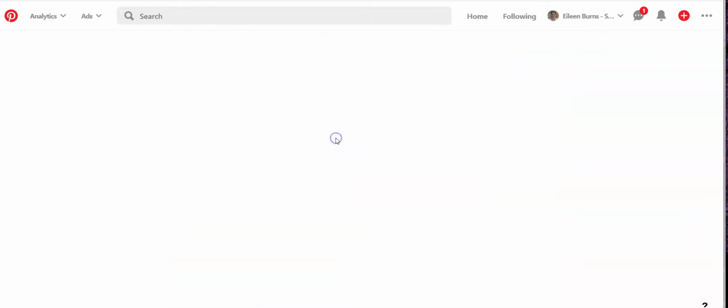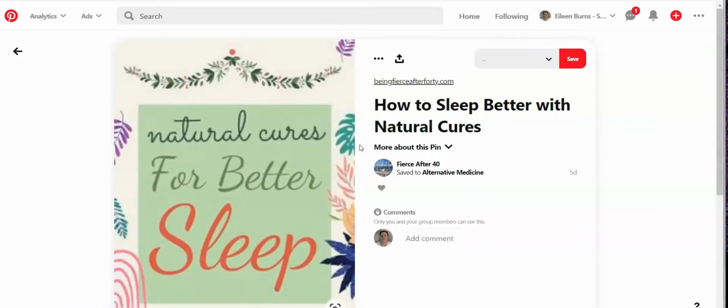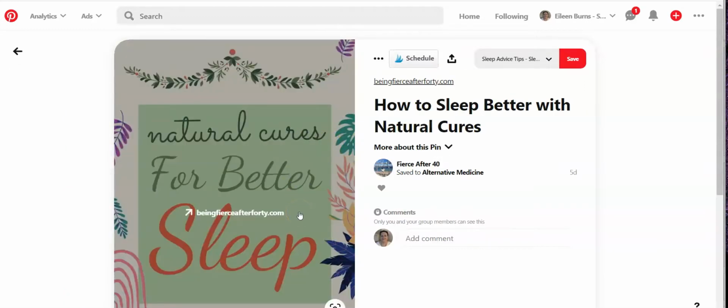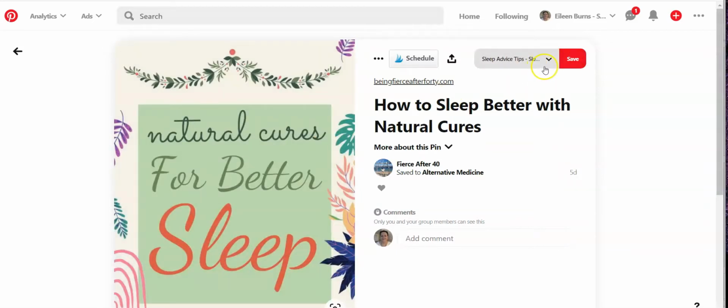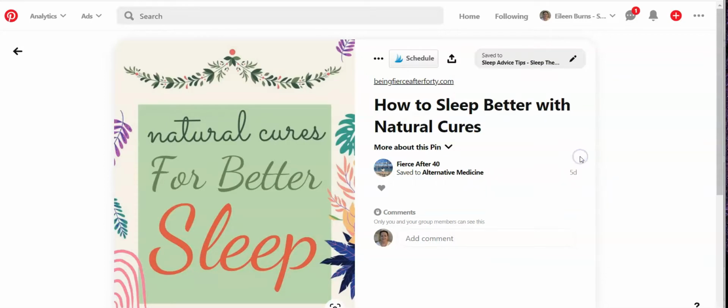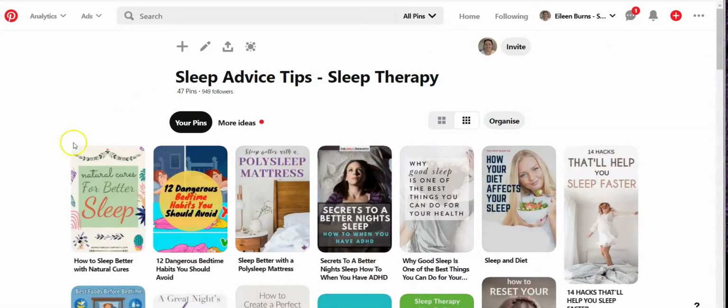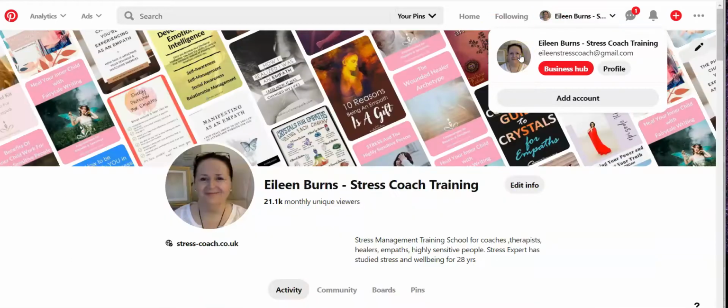Let's see what they've got for health tips. So there's natural cures for better sleep. Let's just click this one today, okay? I want to save this natural cures for better sleep onto my, so right away it's showing me sleep advice tips. So I save it, okay? If I go to my board, sleep advice tips, sleep therapy, you can see that basically that pin has been saved.